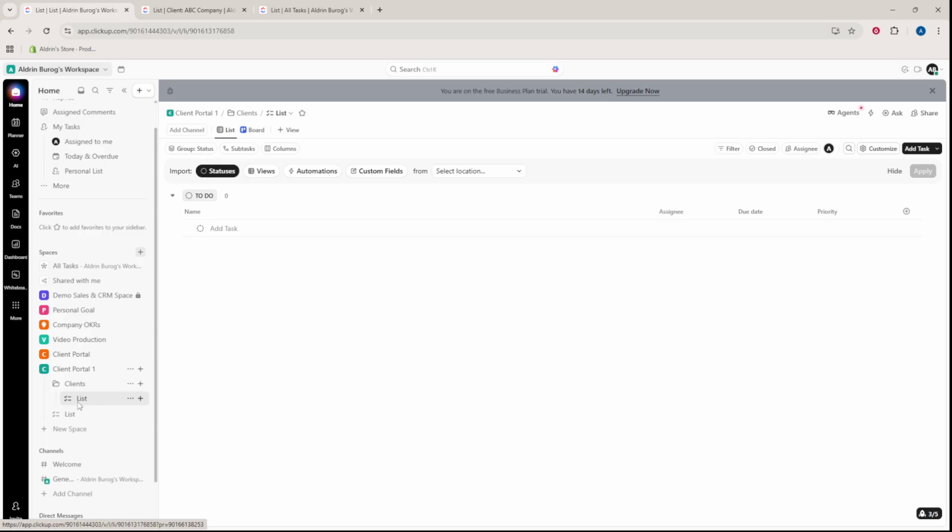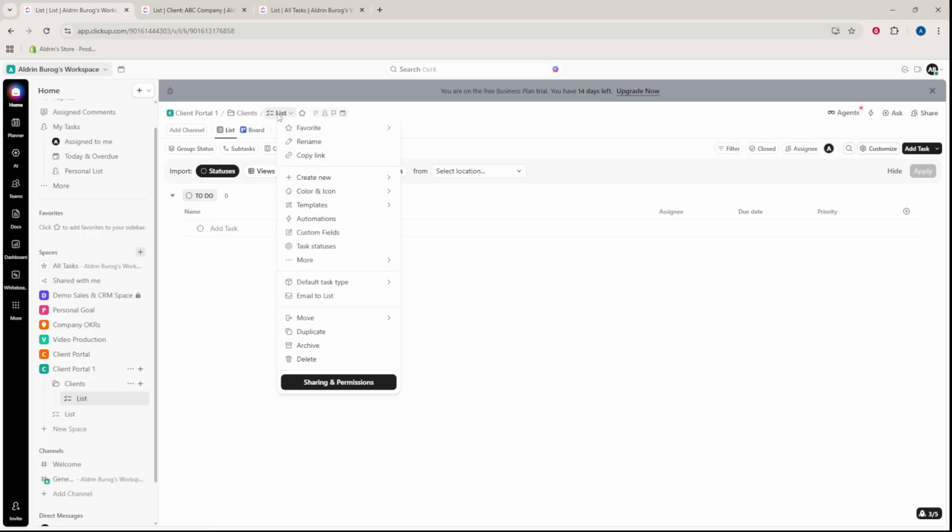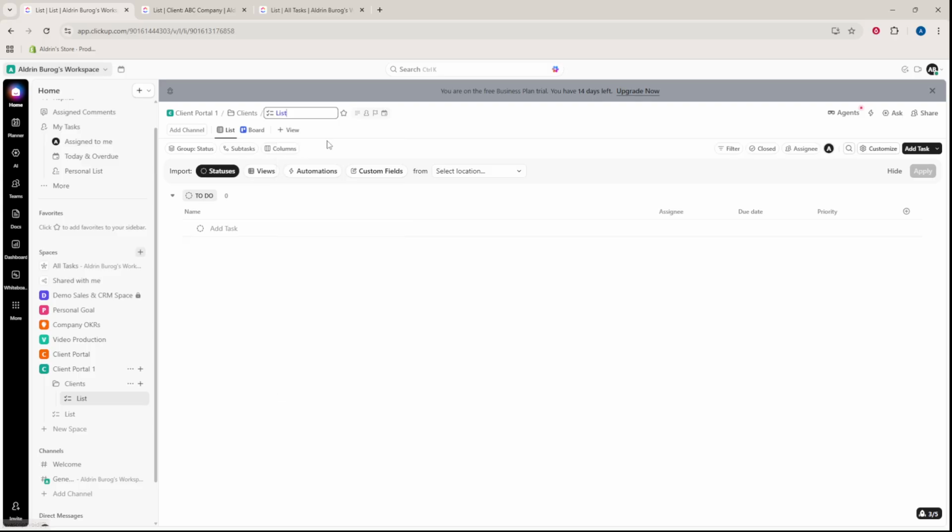Within the Clients folder, create a list for each client. Name it with the client name, like Client, ABC Company. That client list becomes the single home for their tasks, deadlines, and updates.